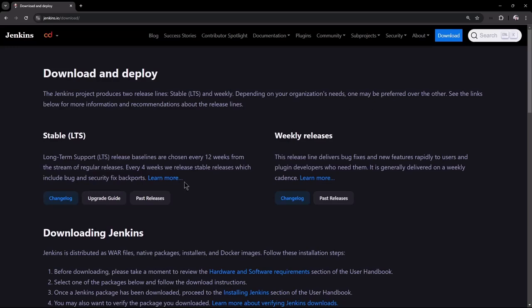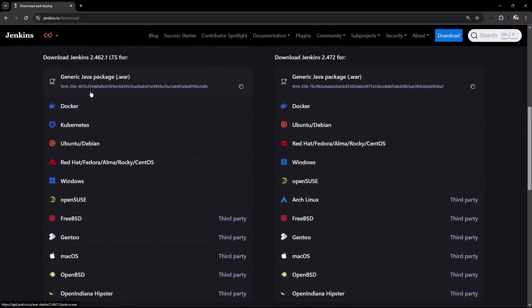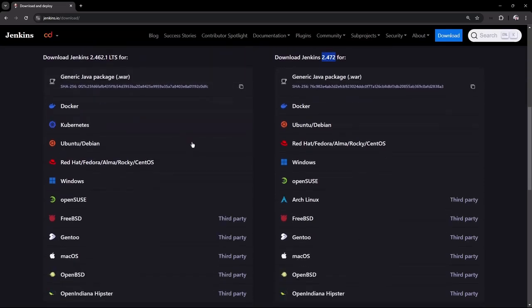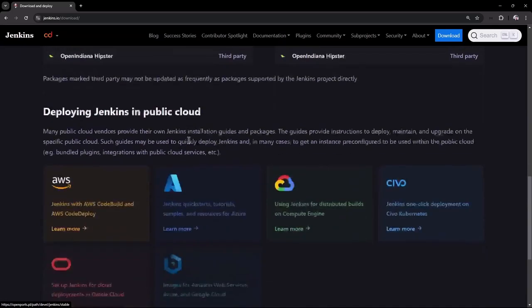So if you see here, you have the option for both of them. You can decide which one you want to use. If you scroll down, it gives you the options. It has a lot of options for both the weekly one as well as the LTS version. The LTS version is currently 2.462.1 and the weekly version is 2.472. And you have a lot of options which you can choose from. If you want to deploy this in a public cloud like Azure, AWS, Oracle, or Google, you can choose the options as well. So let me just scroll up.